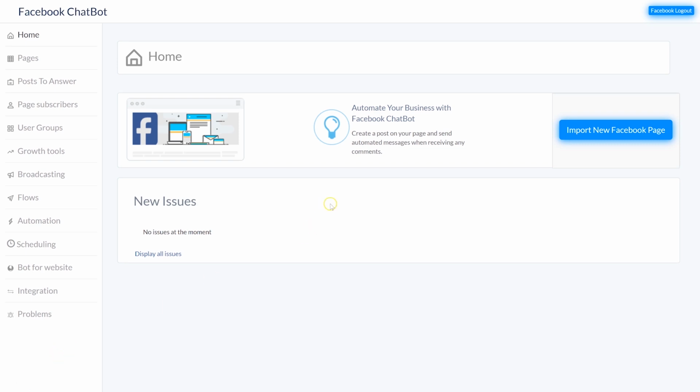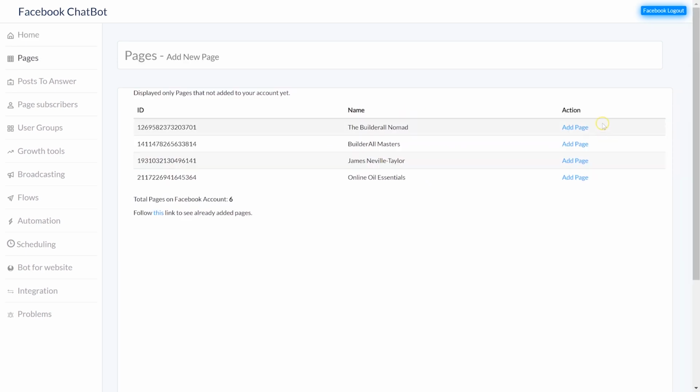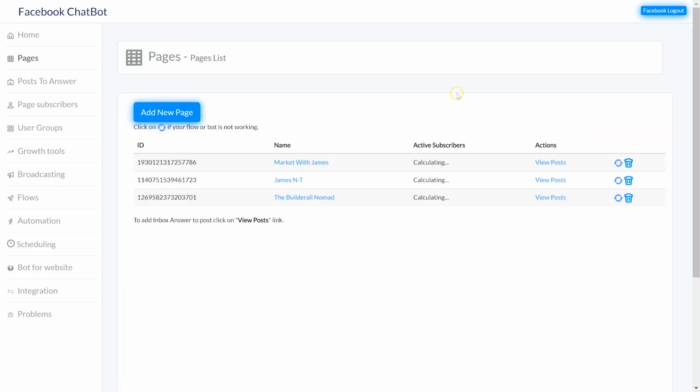So now you're going to want to import your page into the chatbot. So click import new Facebook page and select the page that you want to add here. And that will add the page. And you can see all your pages that you've imported by clicking the Pages tab here. So here's a list of all the pages that you've added.